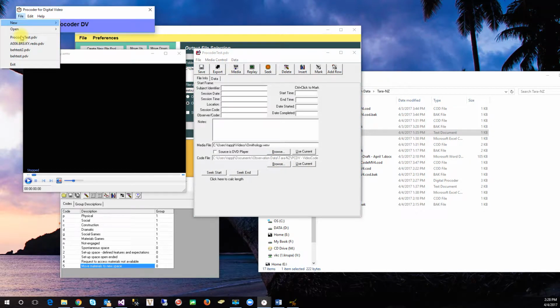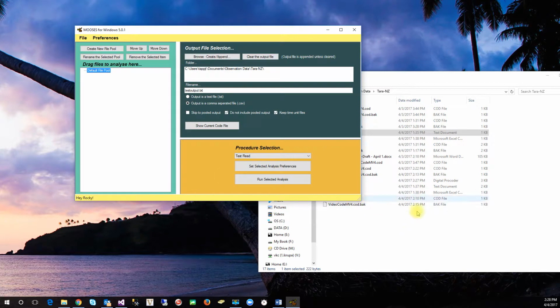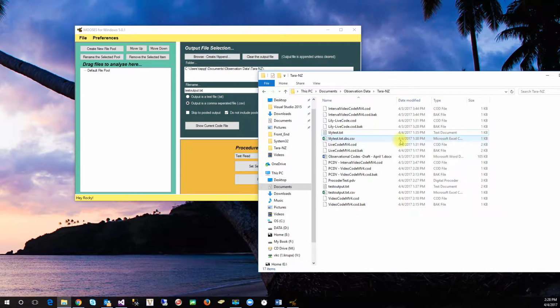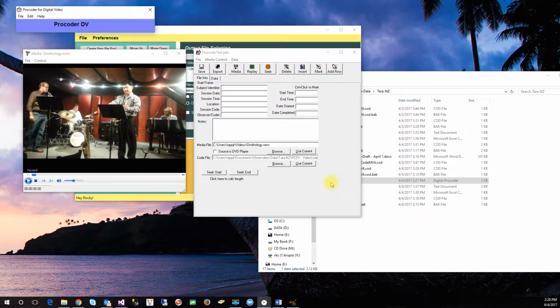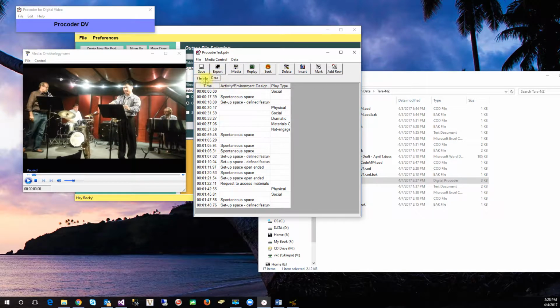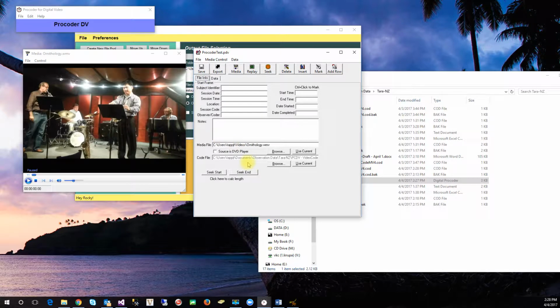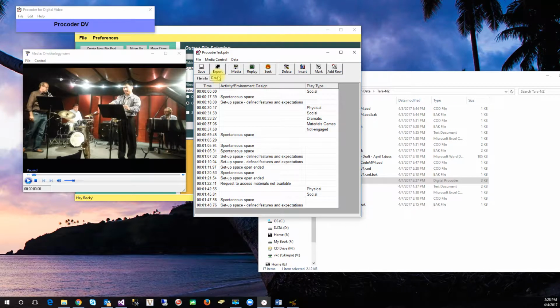So when I close Procoder, I'm going to exit it. When I go open that file again, that Procoder file, was it Procoder test? Yeah. Then it knows that already, and it loads everything up. So the point is, some of that's just initial setup for an event data file. So we've got a data file, we've got data in it, and let's jump over to Mooses real quick and do some analysis on it.